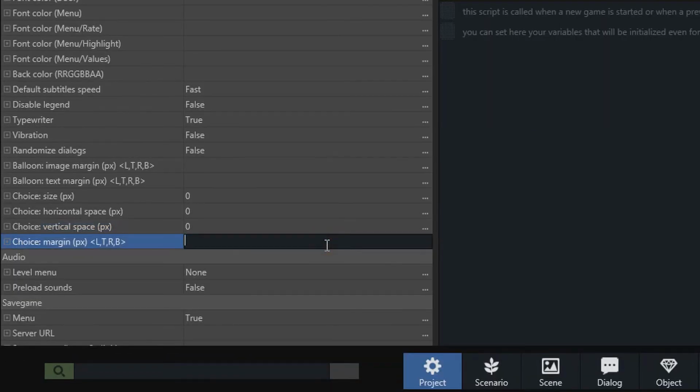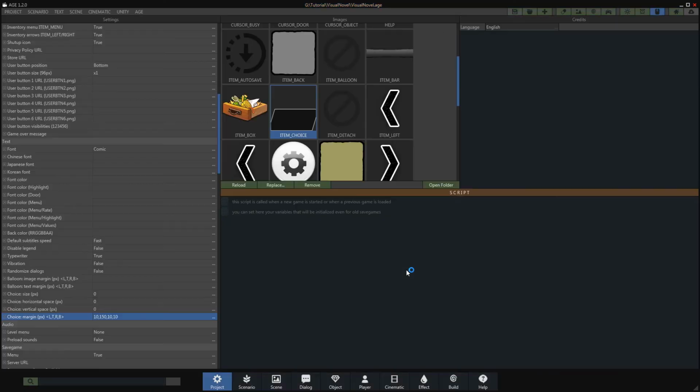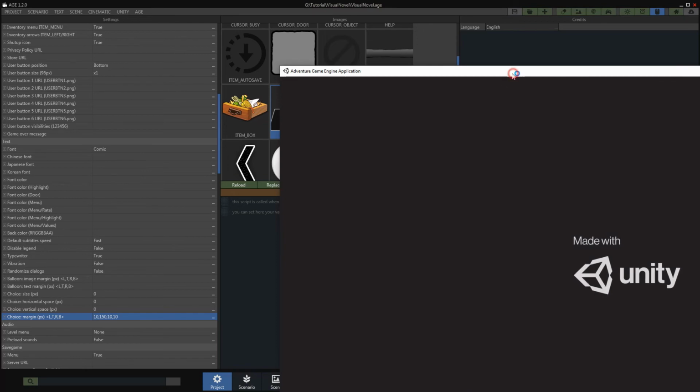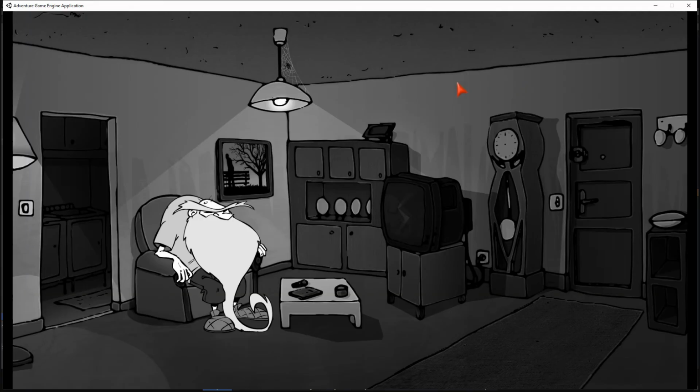Finally, the most important is the margin in pixels property, which defines the text area inside the box. The values are relative to the PNG image. The order of the margins is left, top, right, bottom, separating the values with a comma. Compared to the PNG I have chosen, I will indicate the following values: 10, 150, 10, 10. The text will be centered horizontally and vertically in this area. This can be verified by testing the game again.